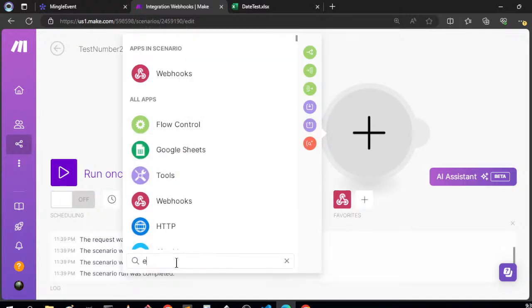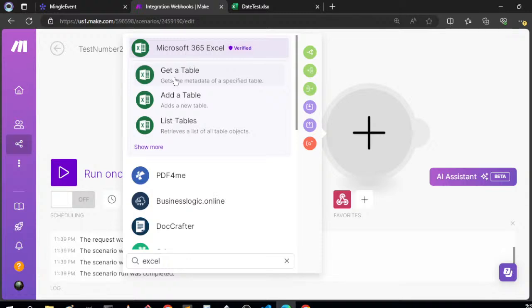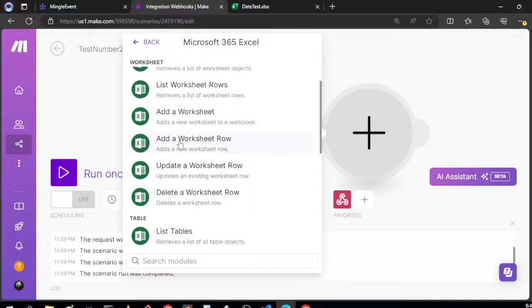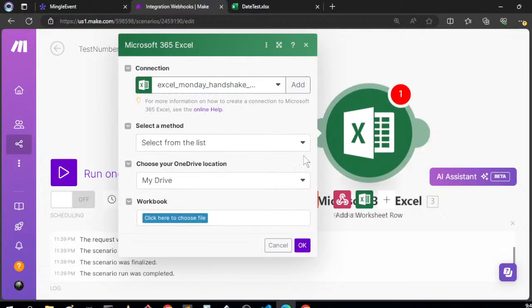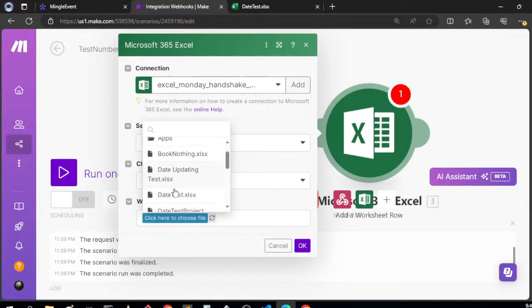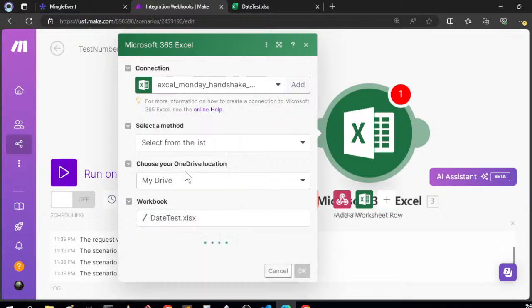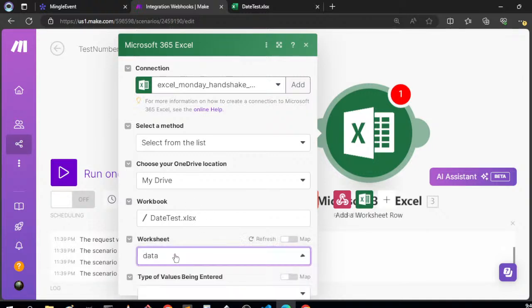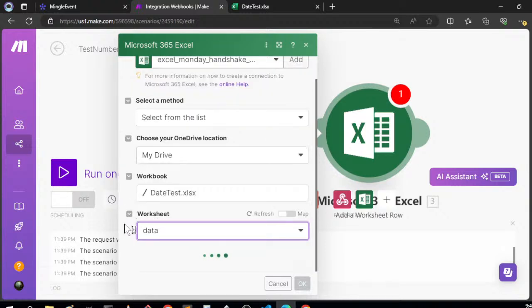We'll add another module. I could list tables instead, but right now for what I'm trying to do, it's just going to work easiest to... Oh, should we update a row instead of adding a row? That might be kind of hairy. I'm going to leave that as extra credit for you guys. For right now, I'm just going to add a row. I could update other worksheets in other Excel workbooks.